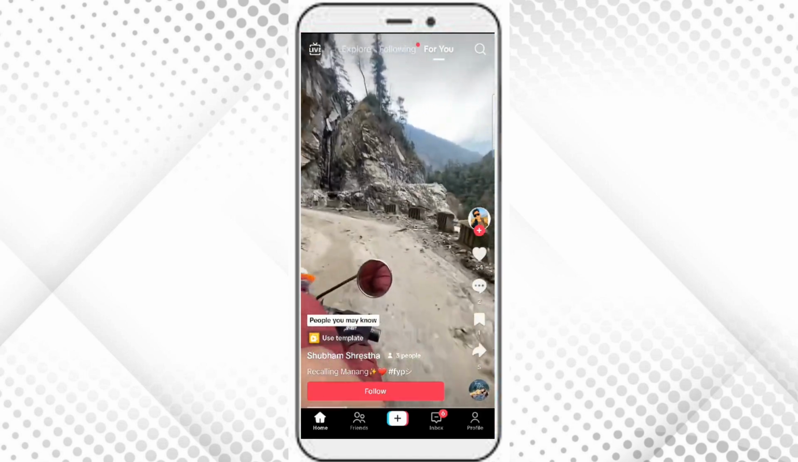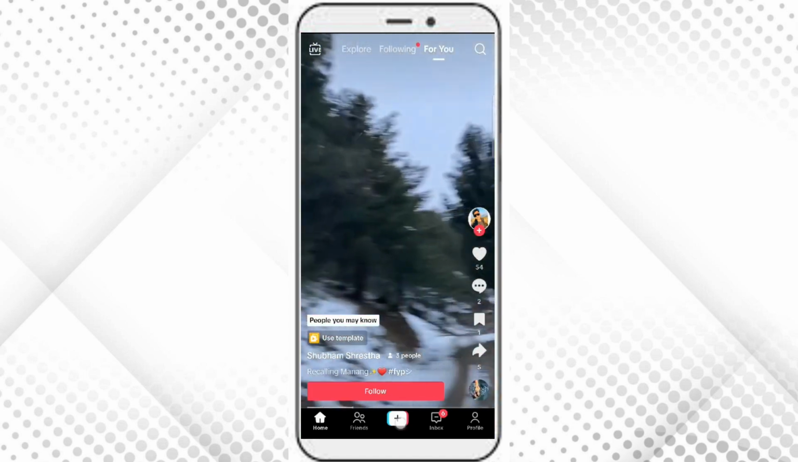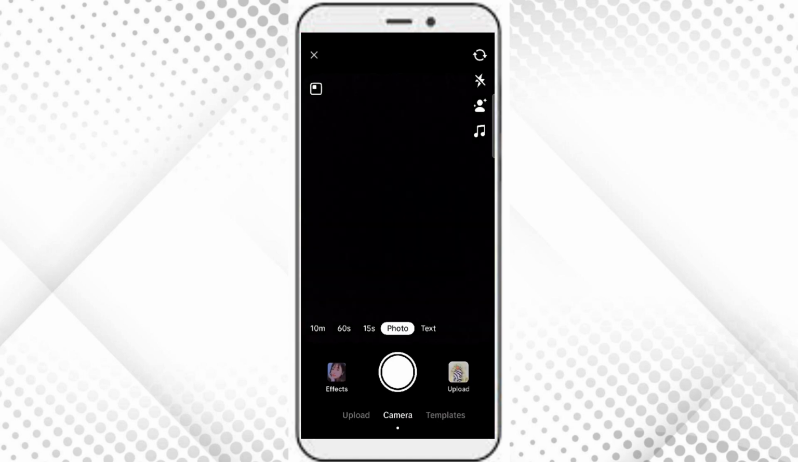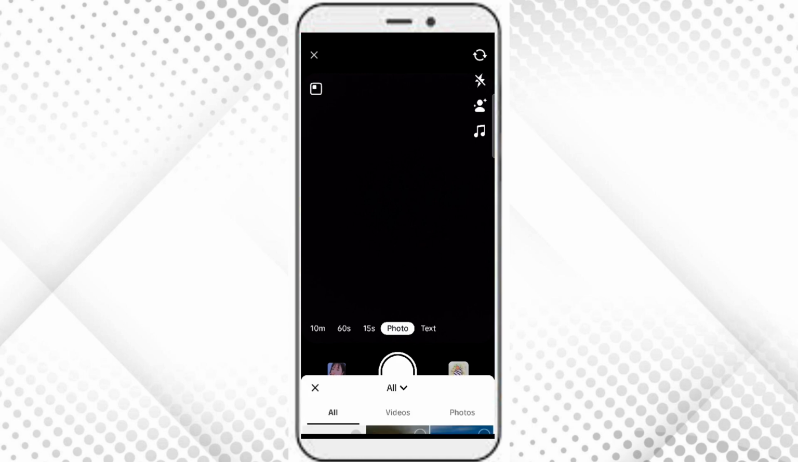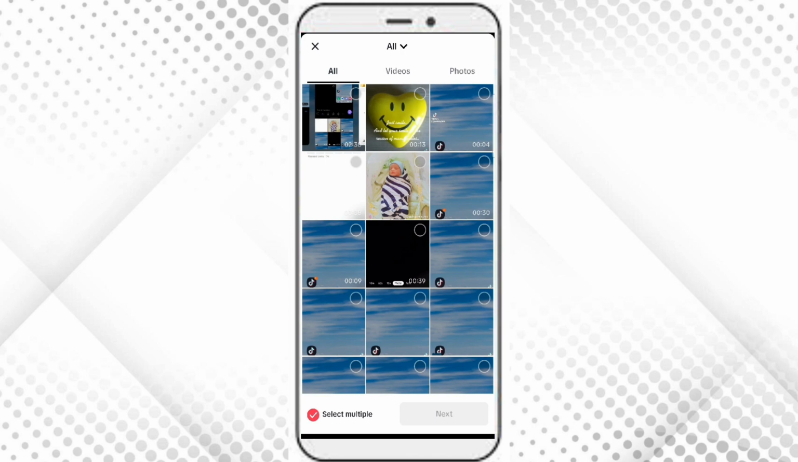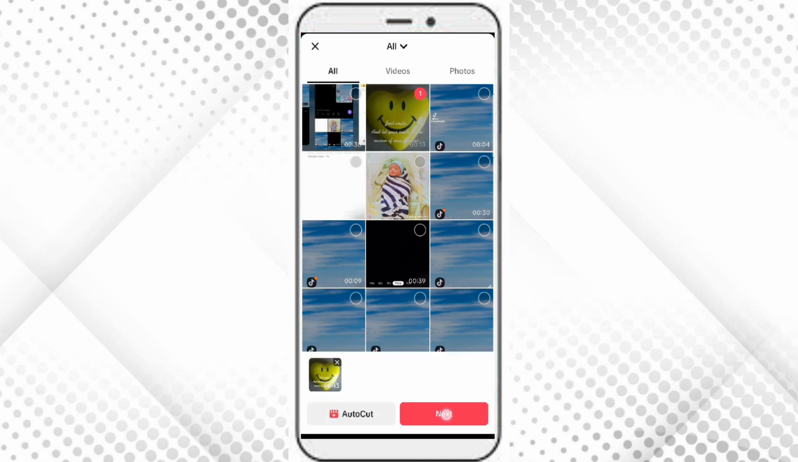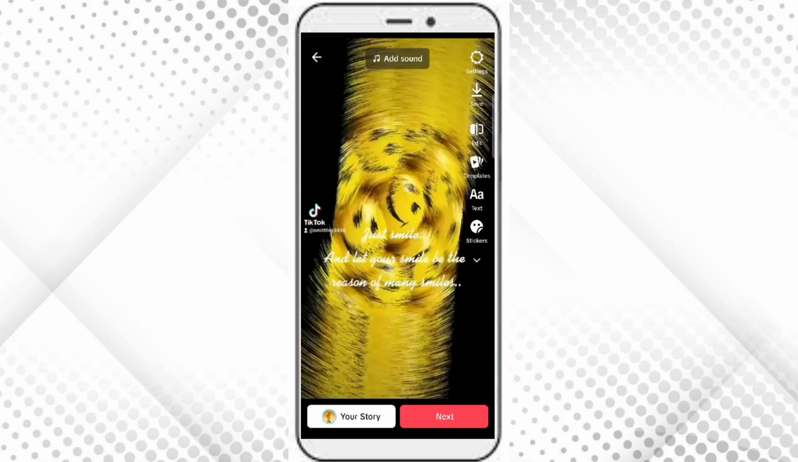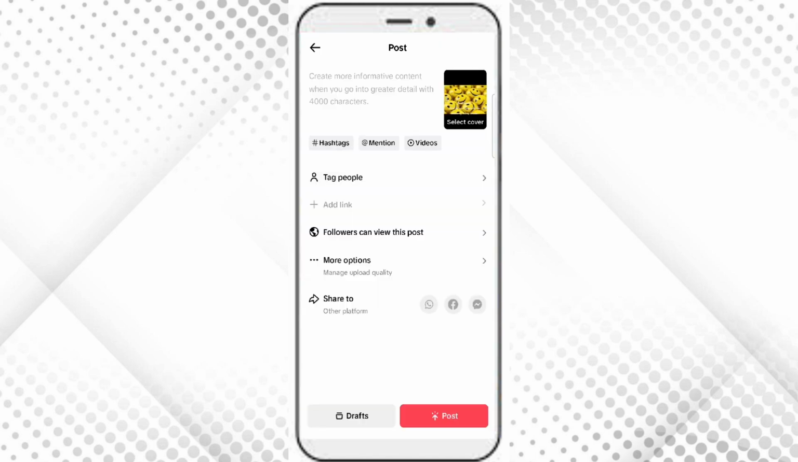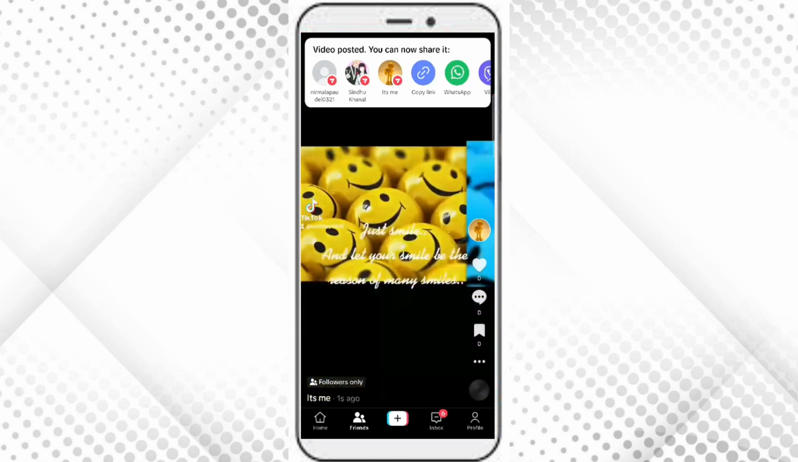Let's try this. We need to click on this plus icon to record or upload the video. At first we need to have the video with the sound we want to upload. So let's click on this upload icon over here and choose the video with the required sound. Now click on next. Now next again and finally post. So the video is finally posted.